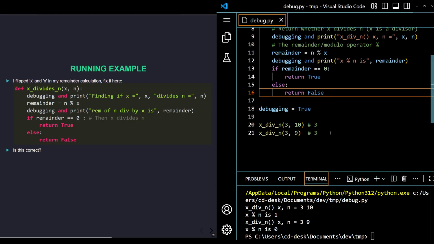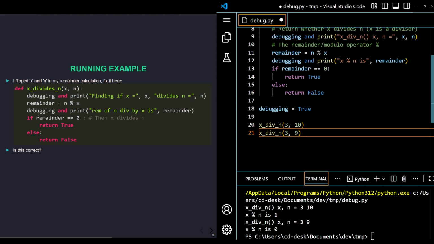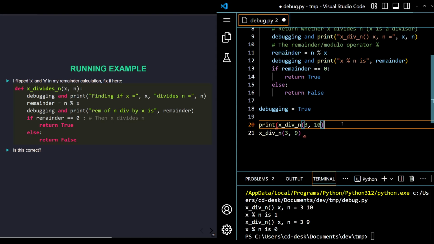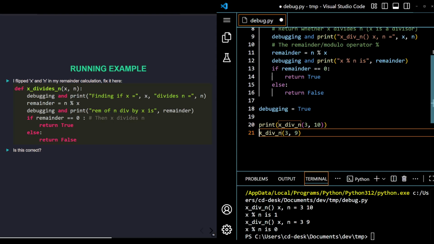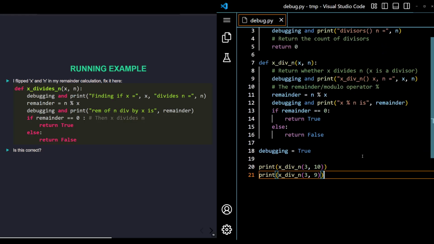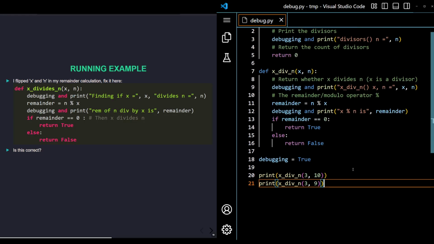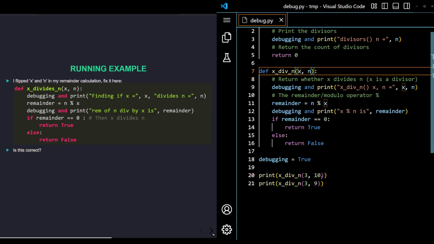In order to make this a little more exciting, I'm going to print the return value of both of these. So I'm going to print x div n, print. Oh, I could have copy pasted there. Okay. So I'm going to close the terminal. What do I expect to happen here? I'm going to create a hypothesis. I'm going to take 3 and 10. The 3 is going to become x, and the 10 is going to become n. That means that this n will be equal to this n, so that will be 10, and this will be 3.